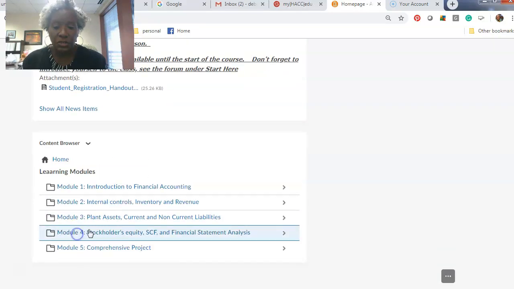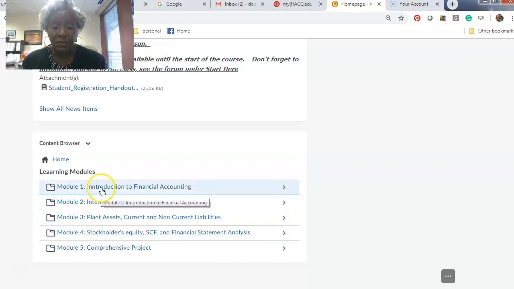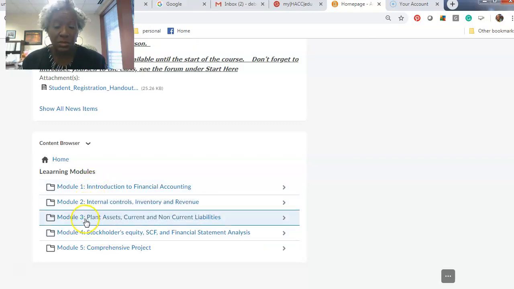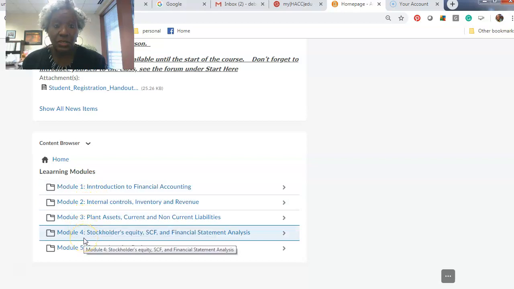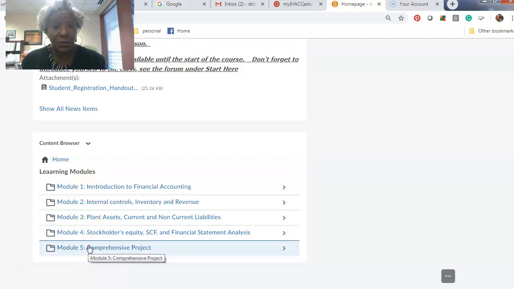And then learning modules. In each one of these learning modules, there are probably 3 to 4 chapters for each module. And what I'd like to do is go through the modules through video lectures, through PowerPoints and other activities to help you read through and understand the material as you go through the different chapters. You'll see there are 5 modules: introduction, internal controls, plant assets, stockholders' equity, and comprehensive project. And again, these modules are all open for you to use throughout the course. It makes more sense to follow along with the class and go through module 1 when the class is working on module 1, and module 2, etc.